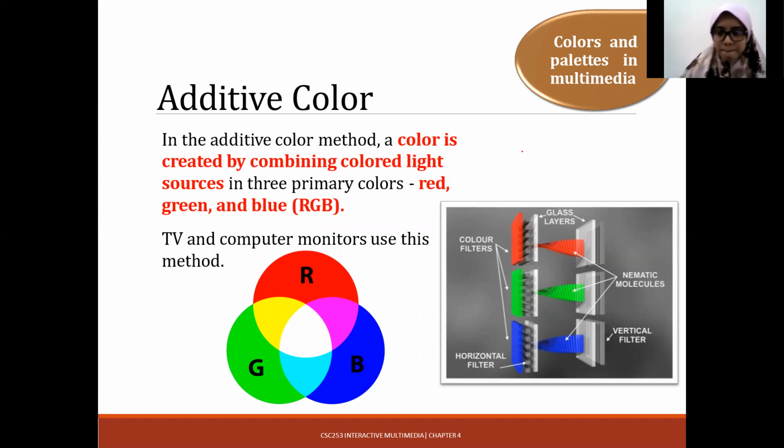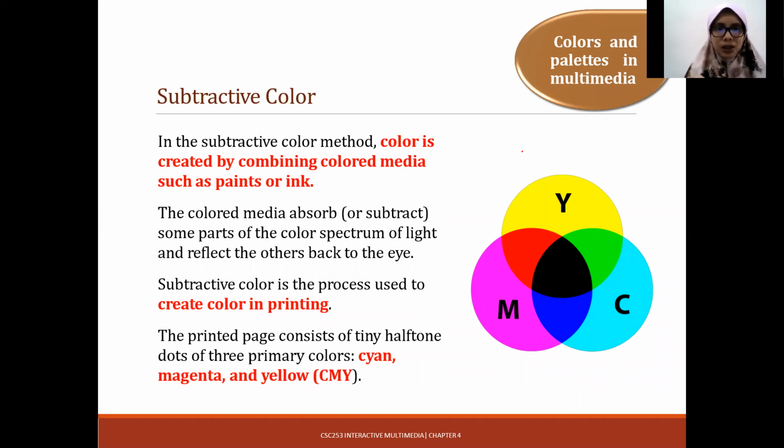RGB. Subtractive color is created by combining colored media such as paint or ink. So printers use this method. The 3 primary colors for subtractive color are cyan, magenta, and yellow, CMY. If you look at the ink cartridge for your printer, you will see this: CMY. Why? Because it is used for printing.